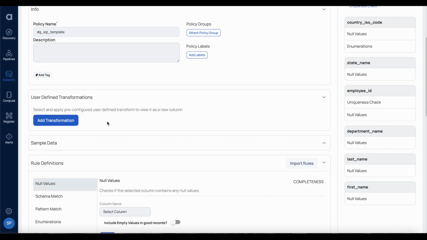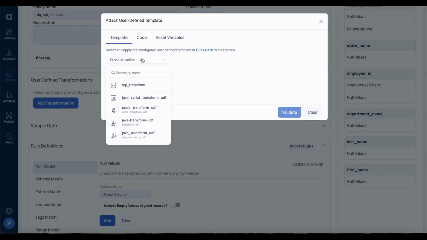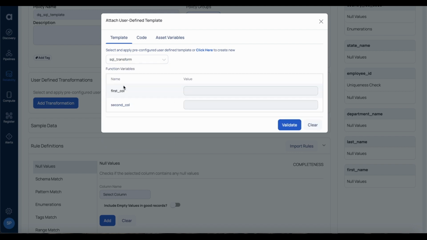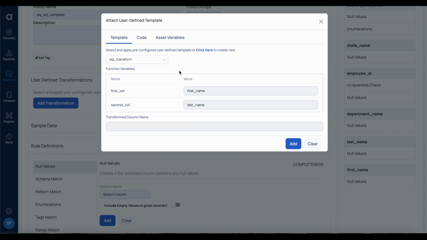In the User Defined Transformations panel, click Add Transformations. From the Attach User Defined Template pop-up box, select SQL Transform option and provide values for the function variables. Validate the variables, provide a name for the transformed column and add the column. I'll be naming it SQL column.